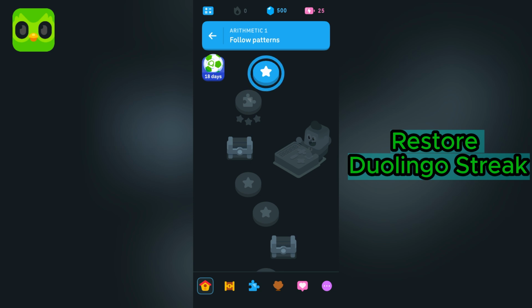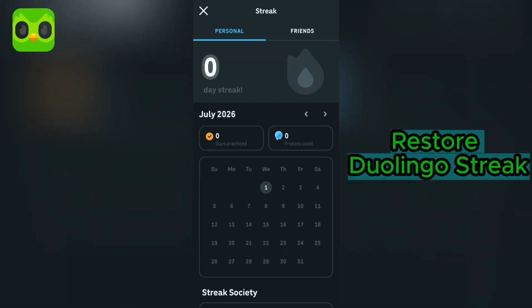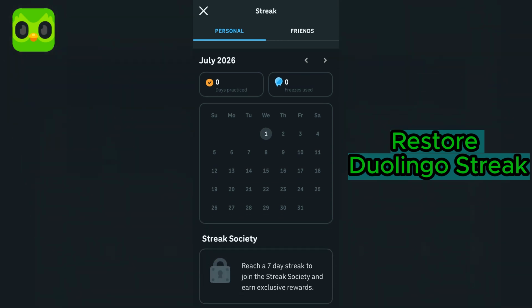After tapping the fire icon, you'll be taken to your streak page. Here you'll be able to see your current streak, along with a calendar showing your learning history. This section lets you check whether your streak is active or has already been lost. Review the information before trying any recovery options.